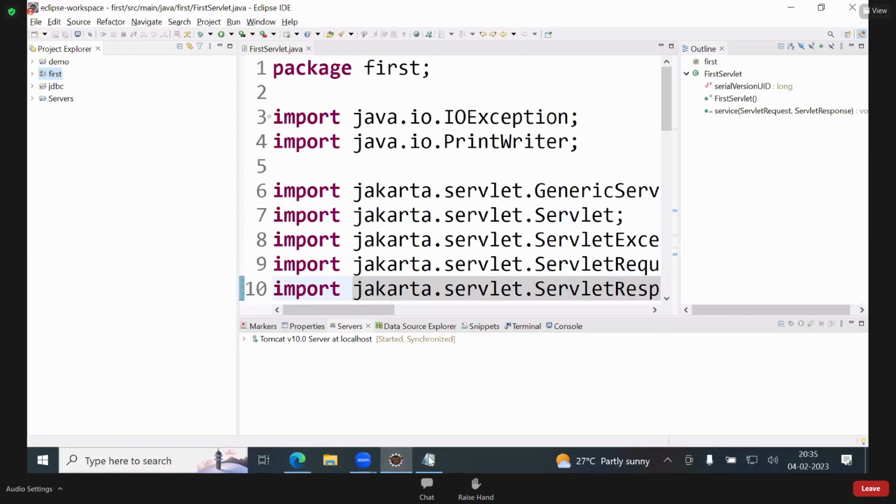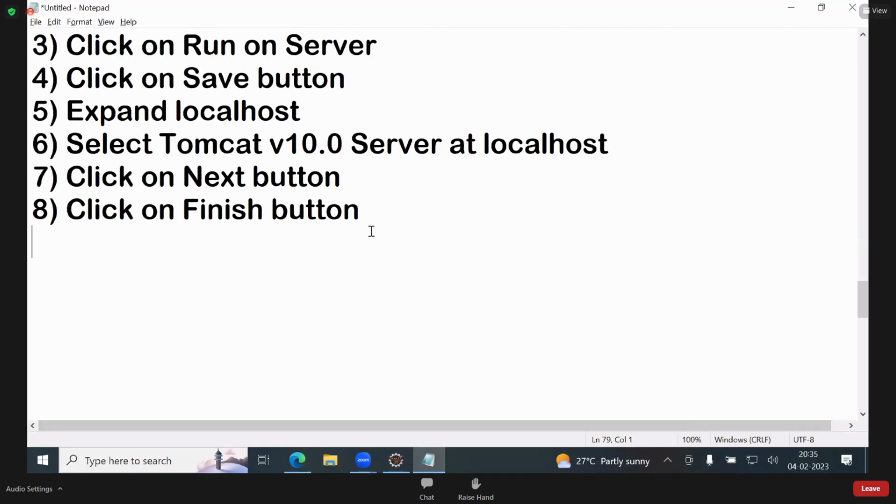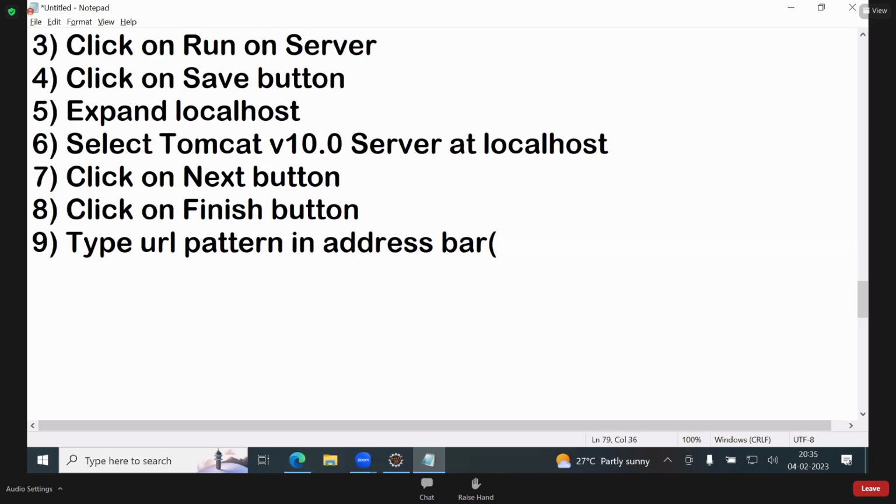Now, last step, ninth one. Type URL pattern in address bar. Example /test.